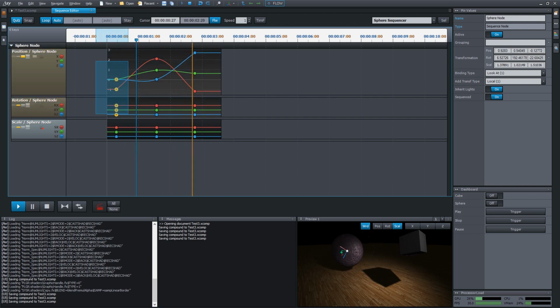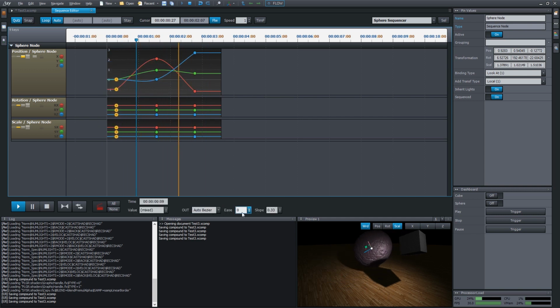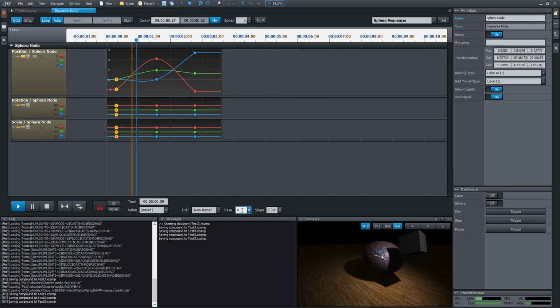Let's select all starting keys with the mouse, including the rotation and scale keys as well. We can find the ease parameter of the auto Bezier curve here at the bottom section. It can take on values between 0 and 1. The 0 means the object starts and stops without acceleration and deceleration through the actual key. The value 1 means, on the other hand, a momentary full stop for the animation at the key, a deceleration when arriving to the key, full stop for a moment, and an acceleration when leaving the key.